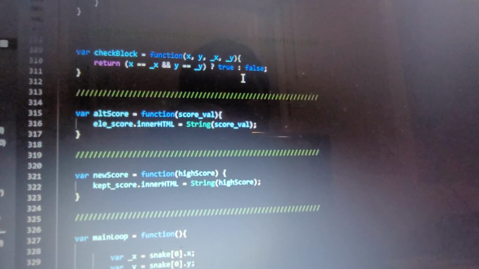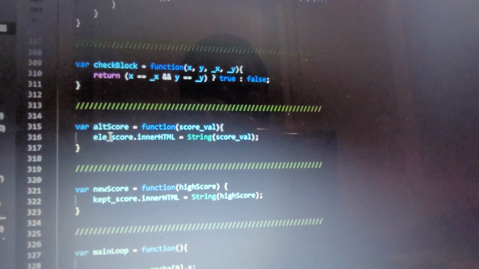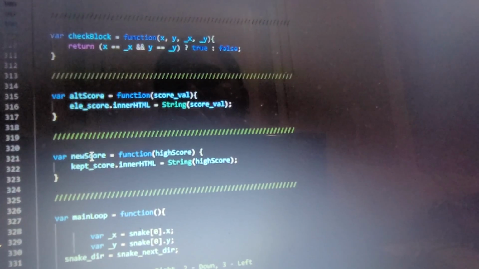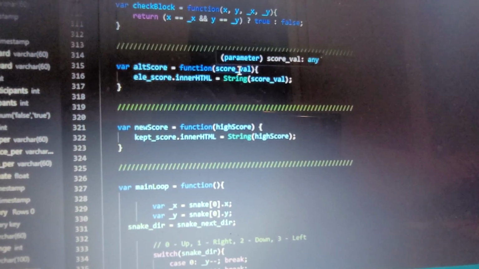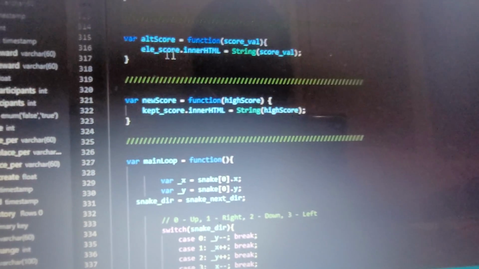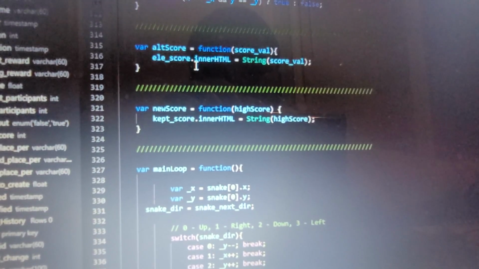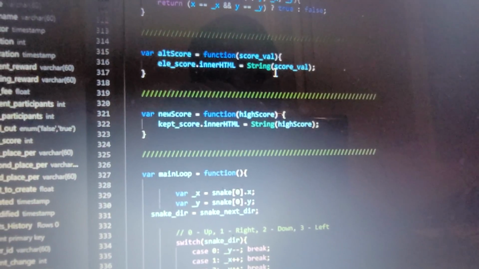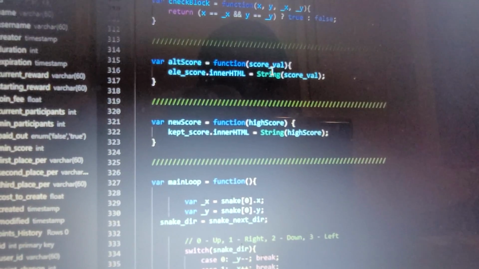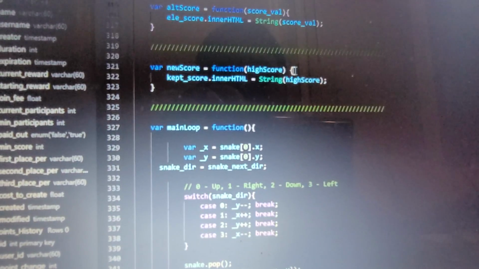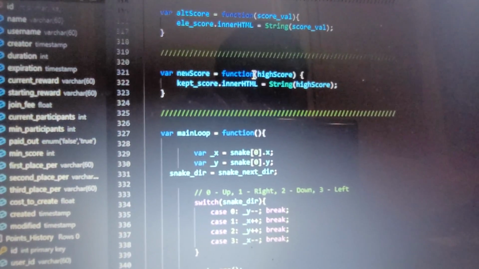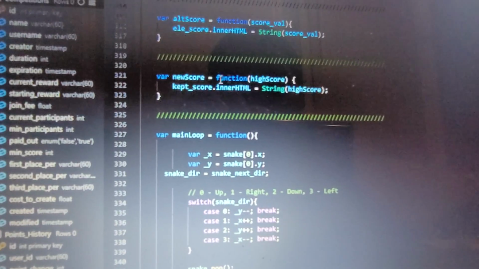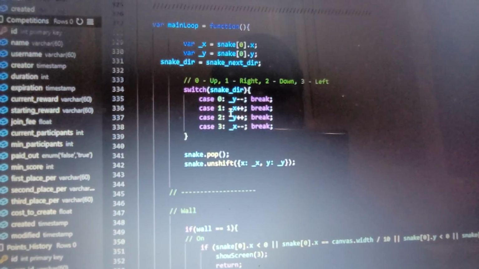And here we have the functions of the variable of old score and new score. I say these because these are the ones that will increment the score. Alt score, the function is calling the score val as previously mentioned above, and the ls underscore score dot innerHTML is pulling that score and maintaining it. Same thing for the high score, but it will only increment only if the score is above the high score.